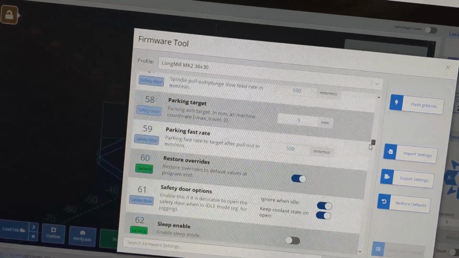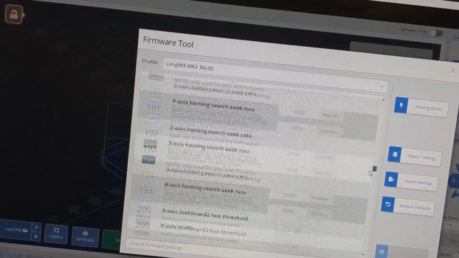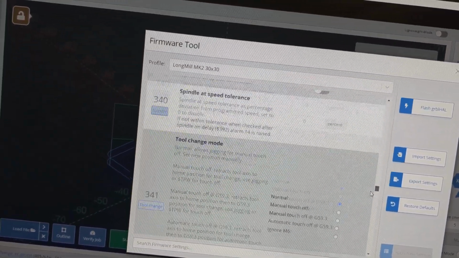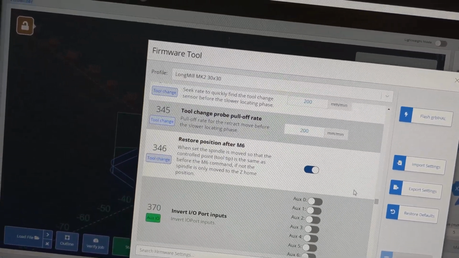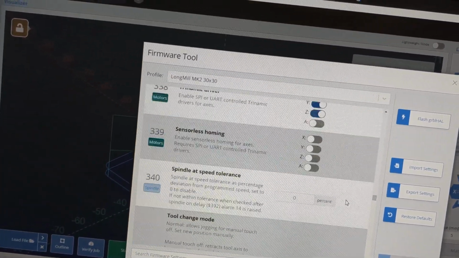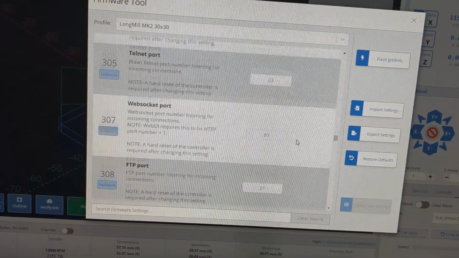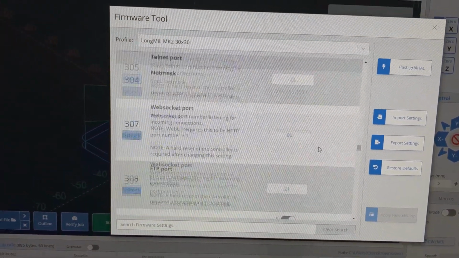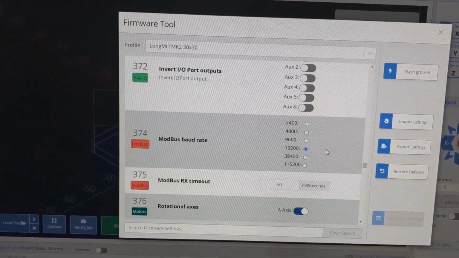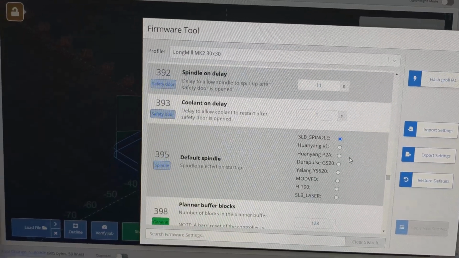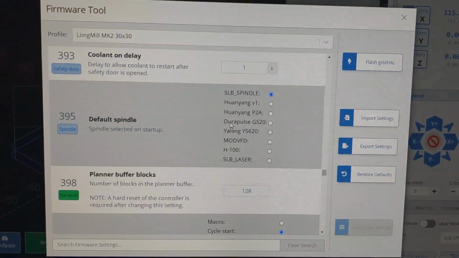And then what we're gonna do is down at around 300, I missed it. We've got the default spindle here, 395.